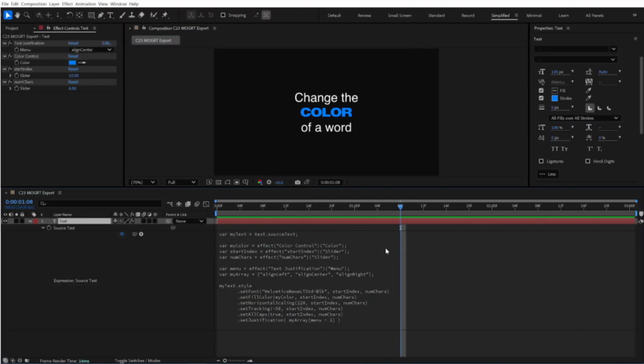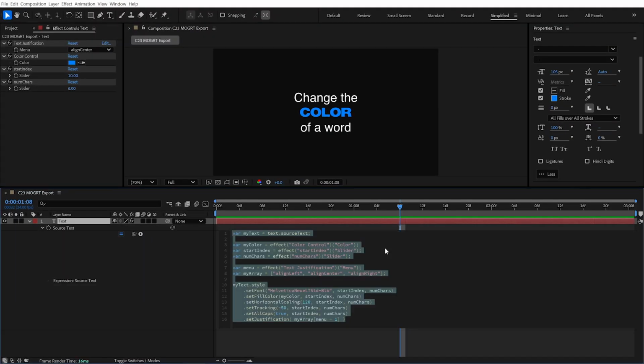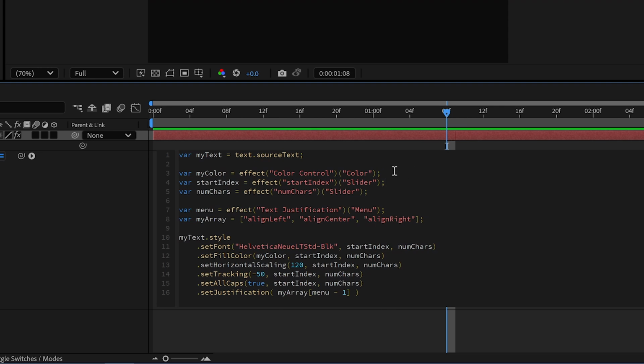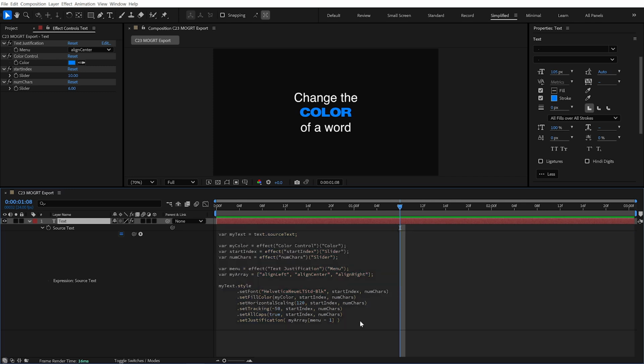All right, I'm going to toss this back to Nick so he can combine what we've done so far and get this exported as a motion graphics template. Alright, so we're back in After Effects, and here I have our combined block of code. Our variables are up here at the top. Here's our paragraph menu and array, and then we're setting the style and all of these style methods. And finally, the paragraph justification at the very bottom as the last step. Now let's export it as a MOGRT.